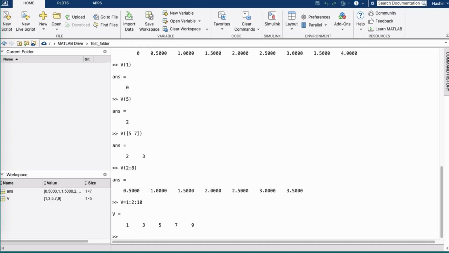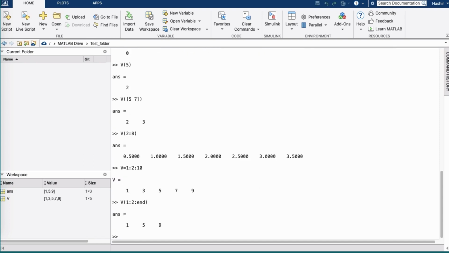Let's say if I want to find only odd values or even values. Let's try to do that. See, if I want to go from 1 to 2 with the interval of 2, and up to the end, and I want to get the odd components, right? This will give me the odd components, 1, 5, 9. But it also has the interval of 2. So it's skipping 3, it's jumping 2 values.